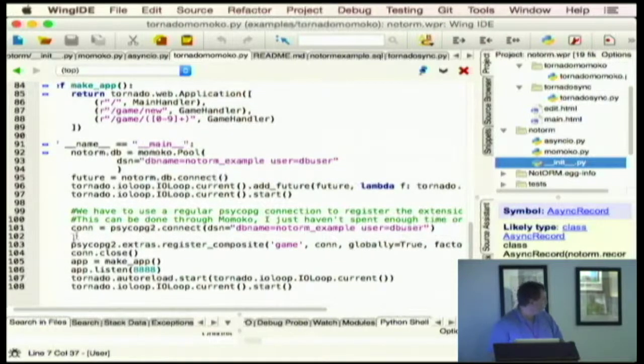this is a little hack I had to do in order to get the composites to register. You'd have to do some work in Momoko to actually allow it to call the register composite under the hood because it's assuming a synchronous connection here and we have an asynchronous connection. So I just make a second connection. What Aiopg knows is happening here is that in order to register the composite, it has to query the database and get the OID out of Postgres for the game table in order to know how to map those properly. So in order to do that, it needs a database connection. That's the only thing it's actually using us for.